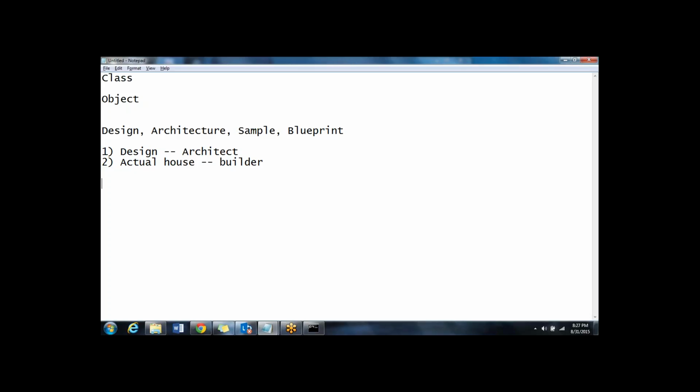So what you can understand from this is that the builder is taking the design as the reference to build the house, right? So to build the actual house, the builder is taking the design as the reference. Okay, any doubts?